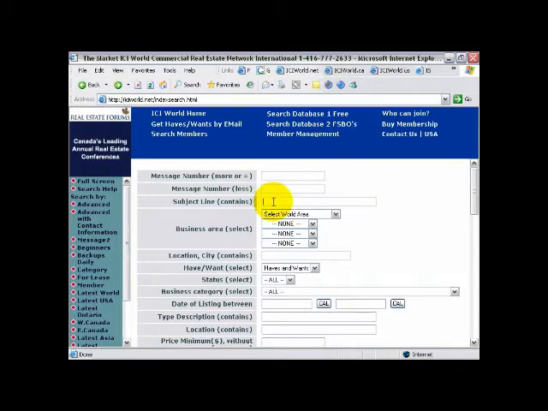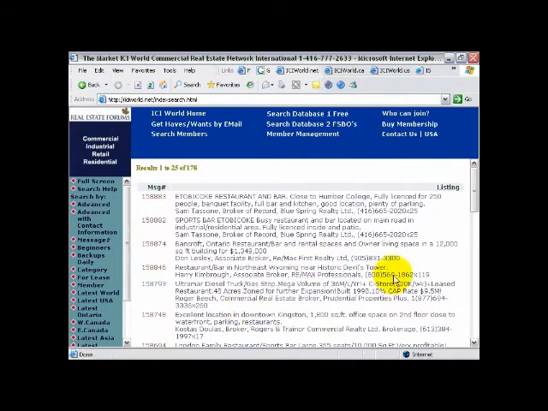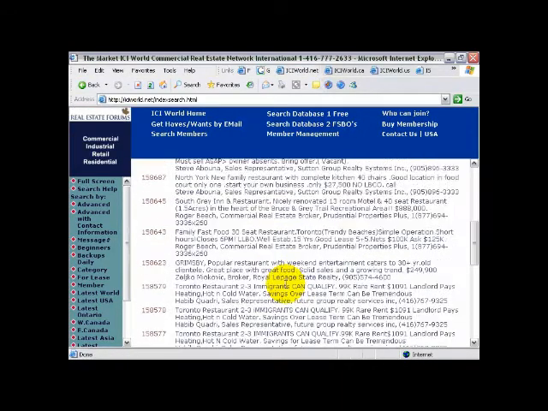Well, if you go to the subject line, and let's say you want to find a restaurant, let's type in the word restaurant in the subject line. Just say done when you're done. Thank you. And let's go to the bottom of the page. We're not going to choose the business area, although you could. We're just going to search the database to see how many show up. And you'll see all kinds of listings come up with the word restaurant in it. Isn't that neat? Do you see that?